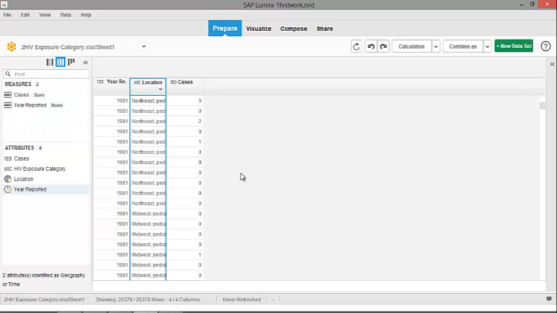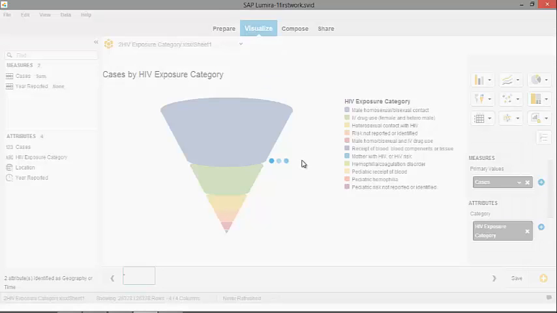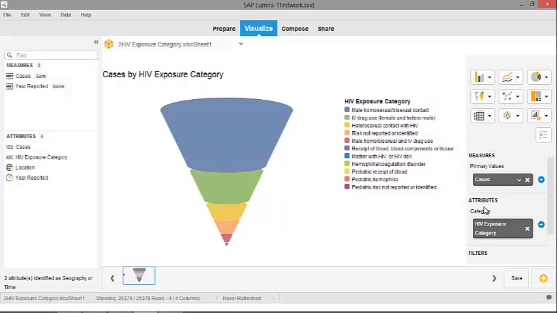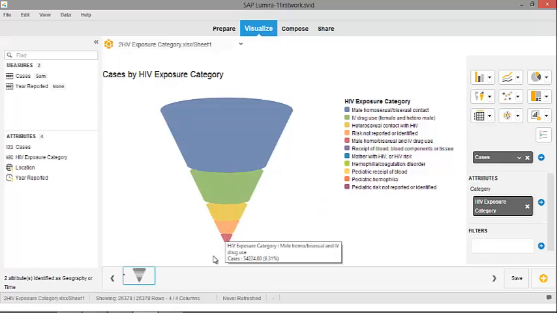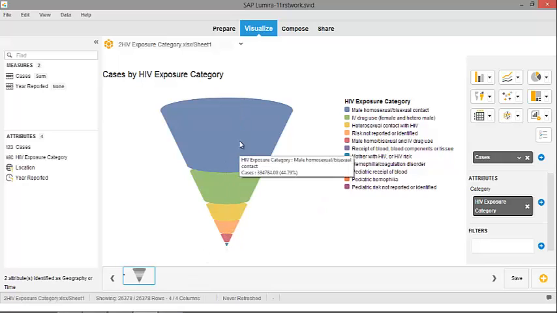A good analysis would be if we know the total cases and the percentage constituent as a whole. We shall be making use of a funnel chart to showcase the same, whereby we place the cases in the primary values and HIV exposure categories in the categories, whereby we get the number of cases as the percentage value and the total cases that were reported over the years for those particular categories.